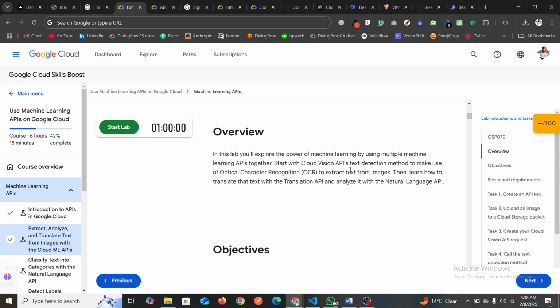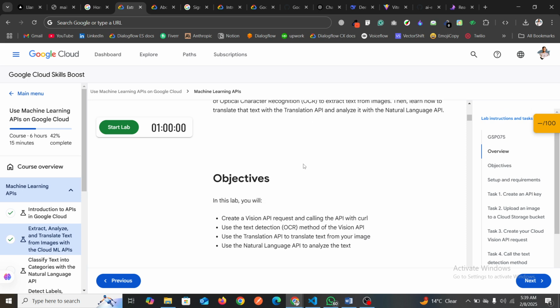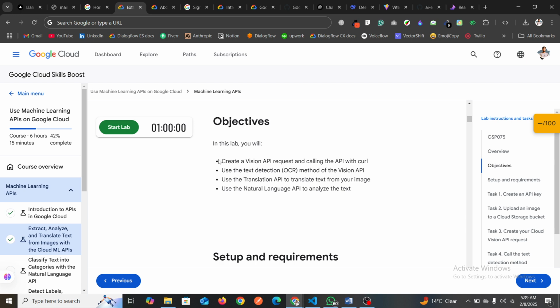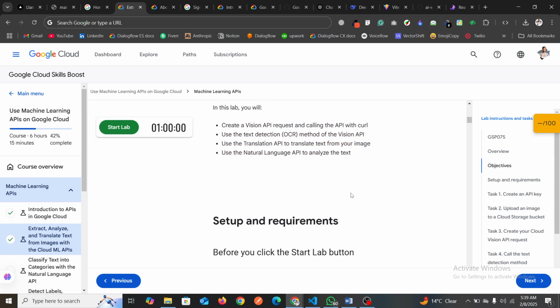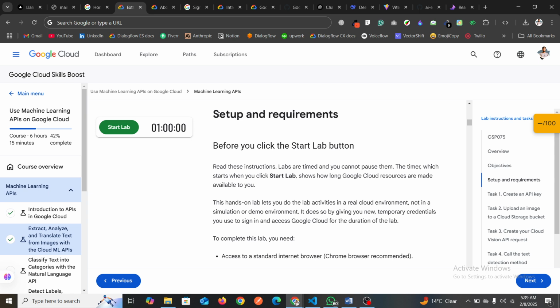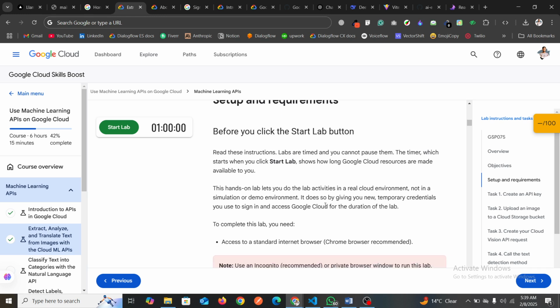We'll also see entity analysis and sentiment analysis using the Natural Language API. We have done that many times in our previous labs, so it is just common. We have to focus on the Cloud Vision API and OCR. The objective is to use the Vision API and OCR, and the Translation API to translate text. Setup is as usual. We have already done this many times.